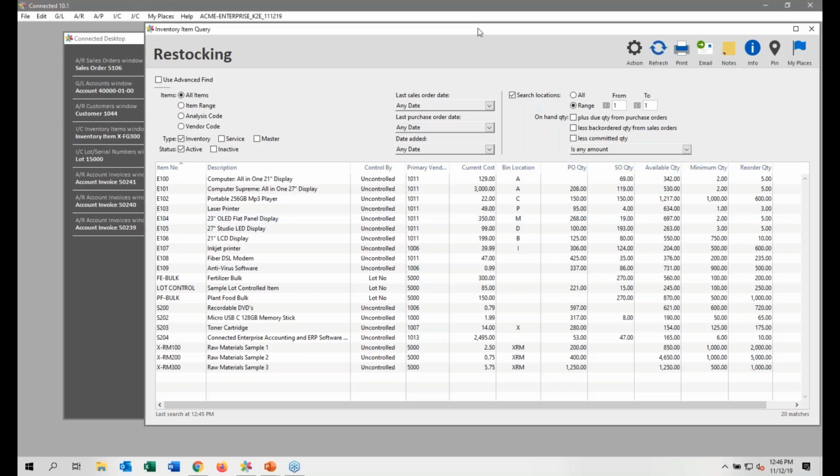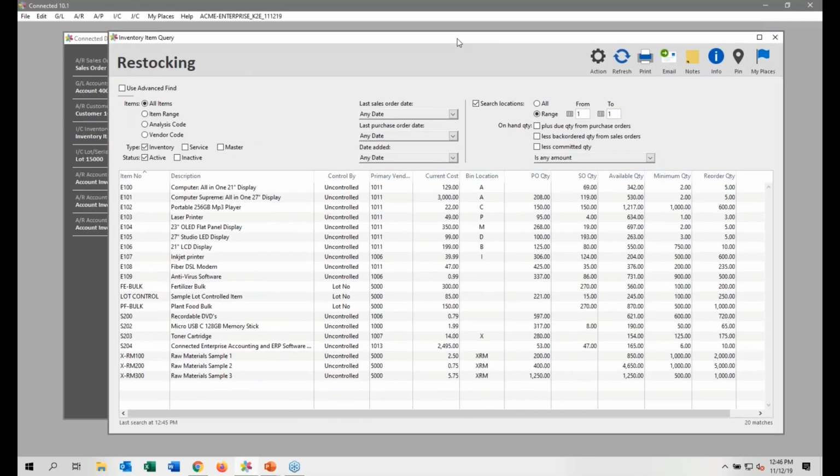That's better. So this is the view that I created, and we can see we have POs and SOs, and available, minimum and reorder quantities for each inventory line item. I can also see the vendor sitting there, and I can identify which vendor is for the item, whether it's controlled by lot number or uncontrolled. I don't have any serialized items here, but these are just columns that I've put up for this view.